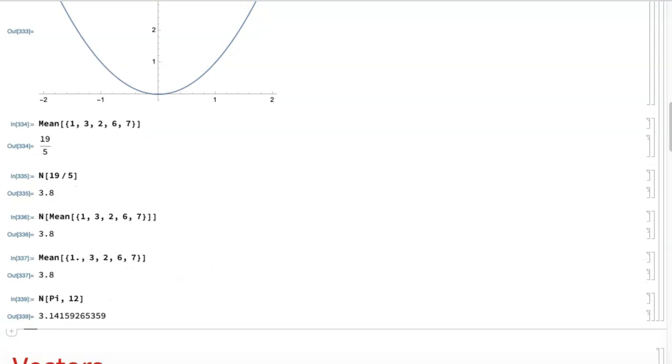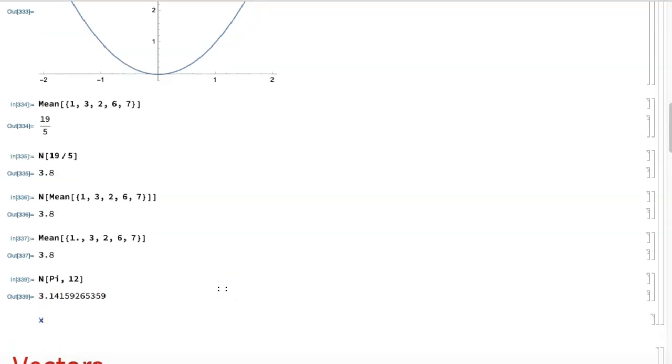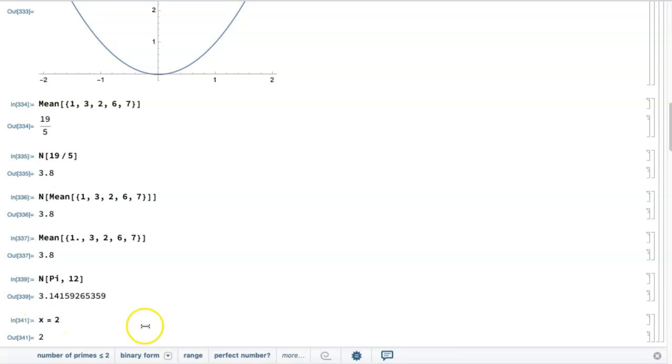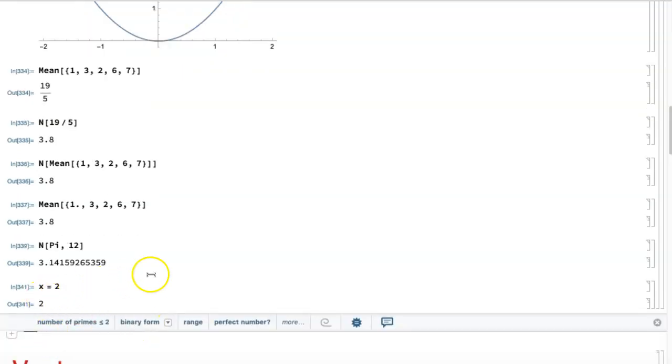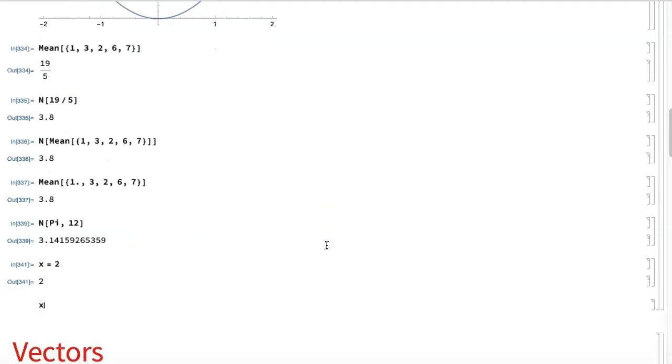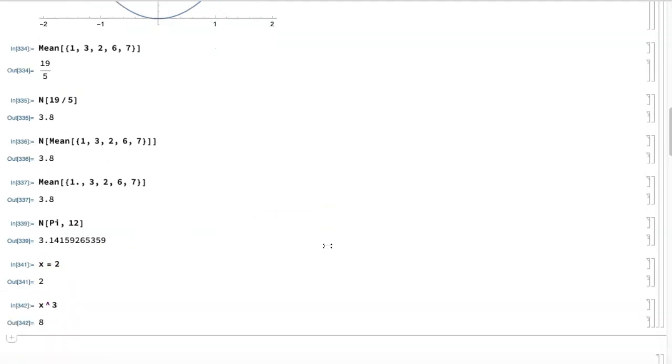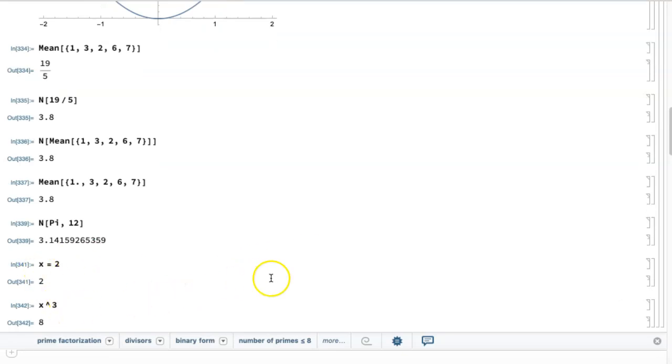So next, let's talk about assigning variables. If I type in any kind of lowercase letter, let's say x, this is going to be a dark blue color, and I can assign x a value. Let's say that x equals 2. When I press Shift Enter, it's going to assign the value 2 to x. So now whenever I type in x, Mathematica is going to be thinking, okay, well that's 2. So now I can find x cubed, for example, and it's going to give me 2 cubed, which is 8.